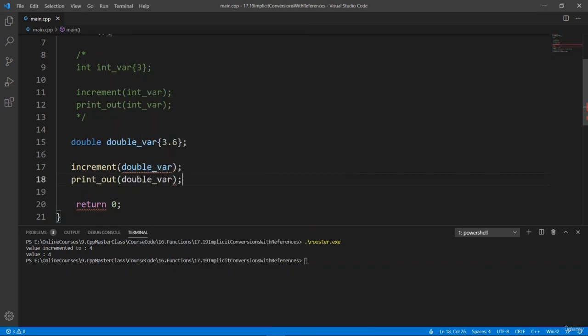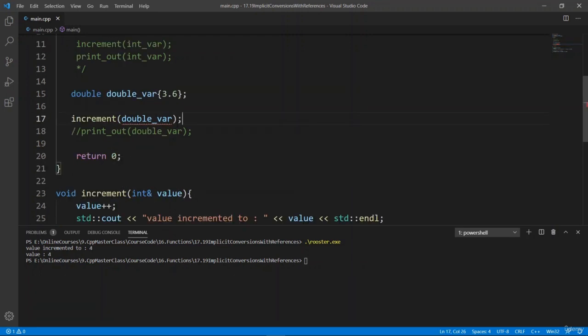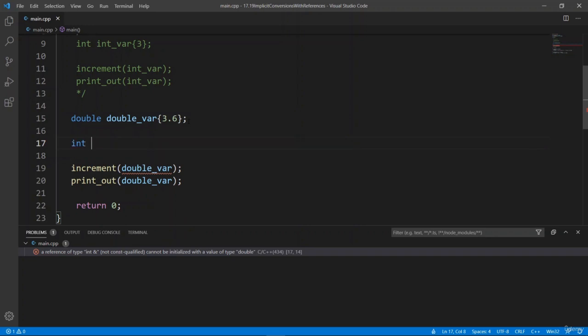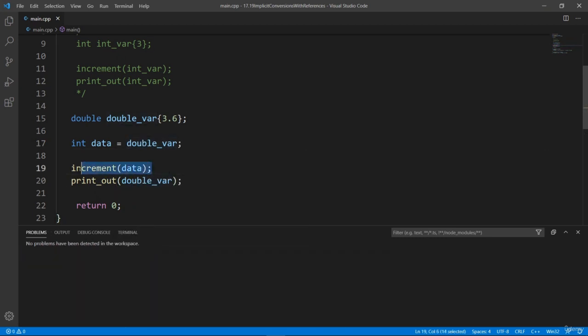And the moment we do this, you see that we get a compiler error on our increment function here, because this would lead us to the confusion we saw in the slides. The compiler is going to stop us from doing something like this. And if we really want to pass this double var, the only option we have is to cast it to int ourselves. So we can come in here and say int data, for example, and we can assign double var. Then we can pass in data, and this is going to work. This is going to do what we want. You see that the squiggly line goes away because we did the cast ourselves.